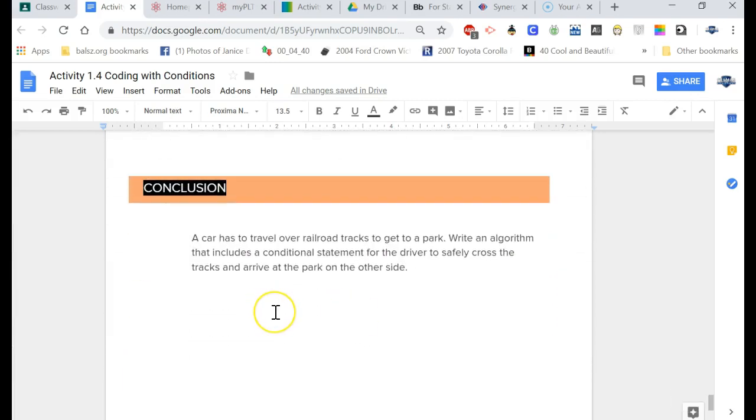All right, here's my conclusion. You'll finish this. A car has to travel over railroad tracks to get to a park. So you're going to write an algorithm that includes a conditional statement for the driver to safely cross the tracks and arrive at the park on the other side. So you may use the same map that we have, and you can just say, instead of those being the crosswalk, those could be the railroad tracks. Up to you, totally your choice.